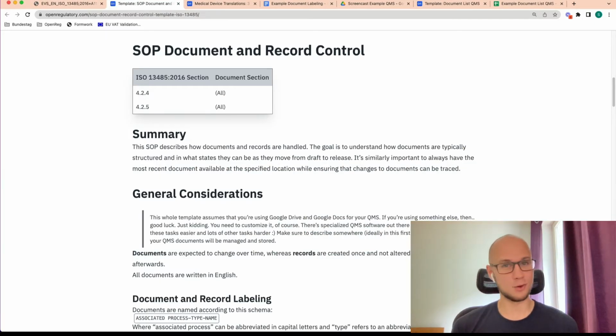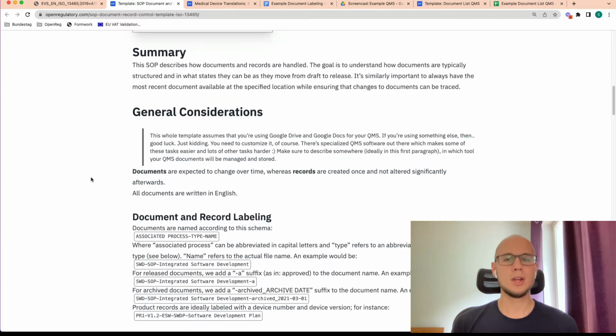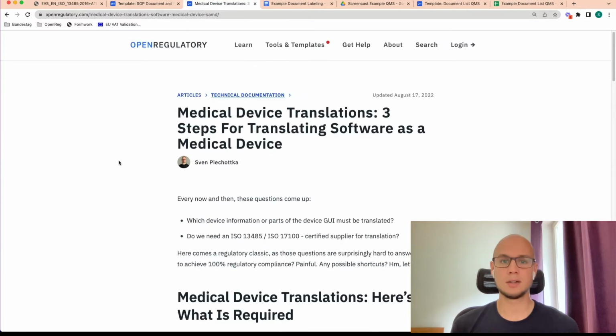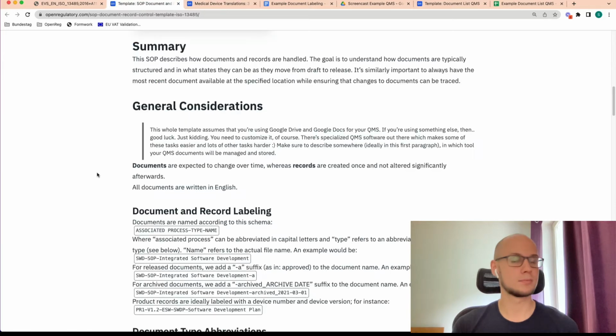Next, let's dive right into the process. I'm sorry in advance, it's one of the longer ones. One of the first questions we're asked quite often concerns the language to be used. Especially if you're working in an international team, you can keep all documentation in English. But read our blog post article regarding translations to be aware of exceptions to that rule.